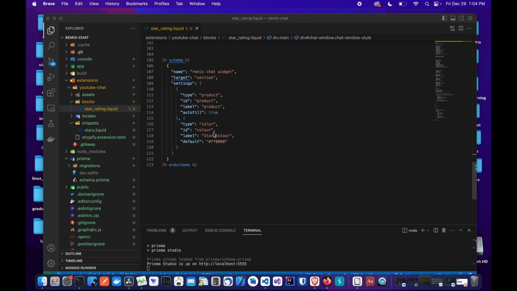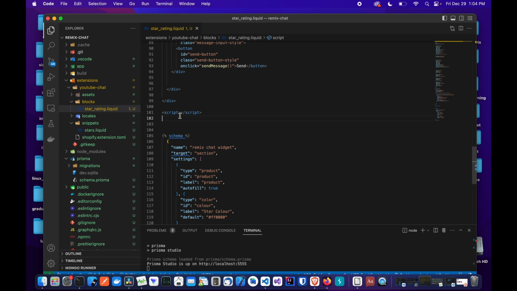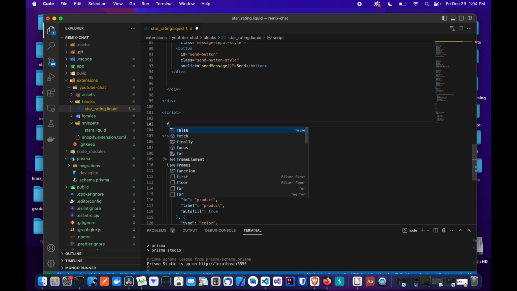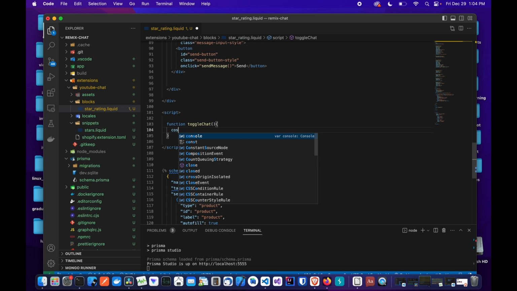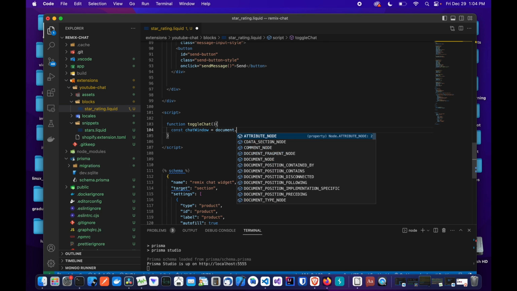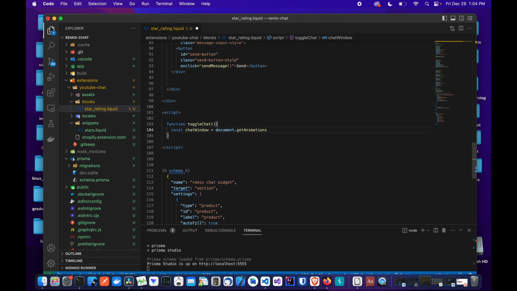This time we're gonna work on our JavaScript, and here we are going to do a few calls, and I'm gonna use Ajax to communicate with my backend. Okay, first I need to create a function. Let me create a function, toggle chat. This is the function to open our widget. Okay, so we need to access that. So const chat window is gonna be equal to document.getElementById, and here we need to pass our chat window.